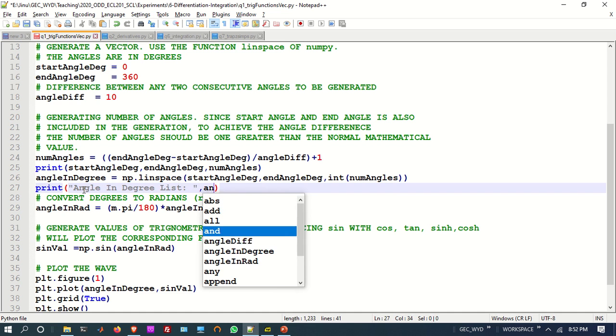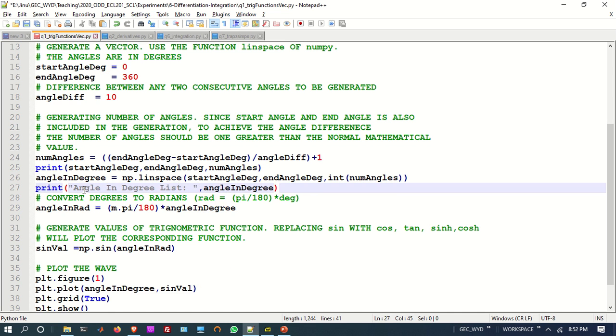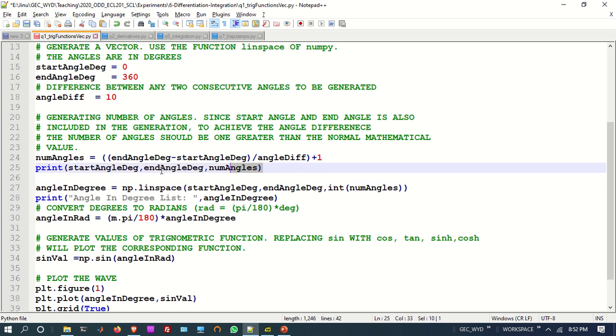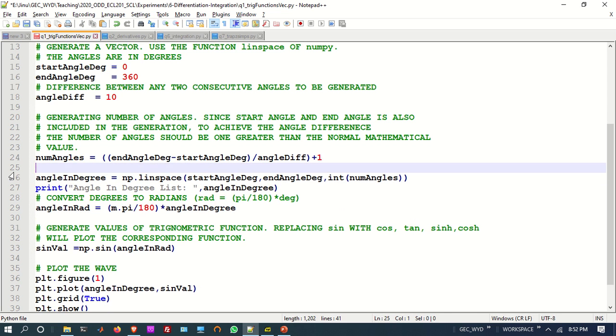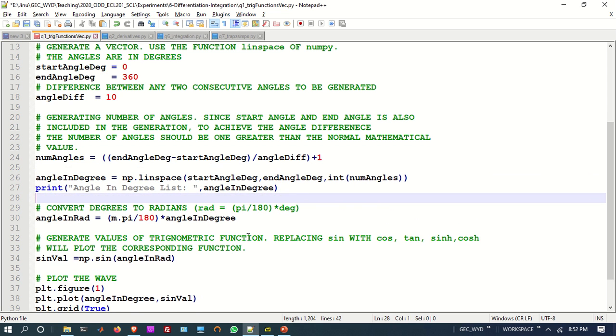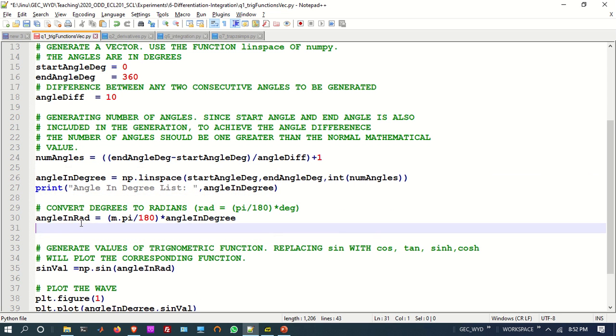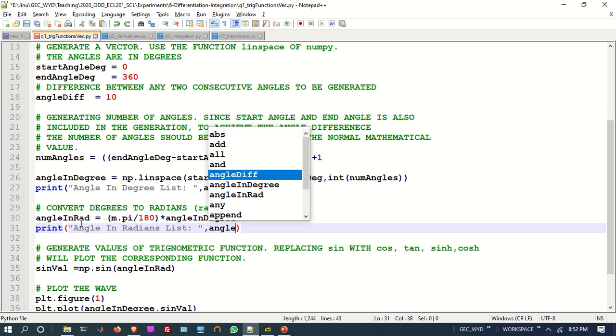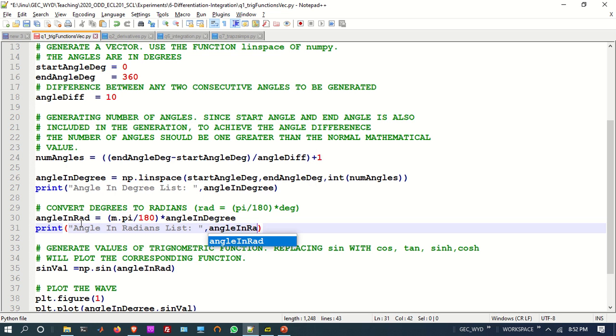Okay, and I say angle in degree. I am removing this because I don't need this much. Fine. And if I print the angle in radians, you will see the value of angle in radians. So this is the angle in radians list. This is the angle in radians.